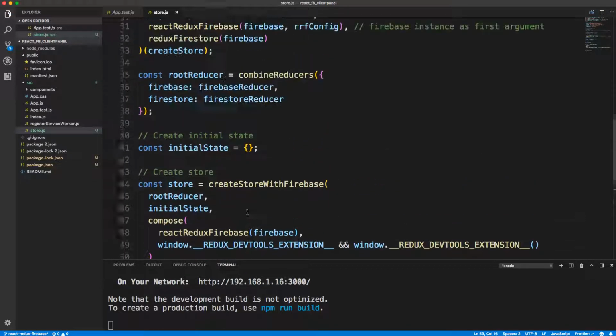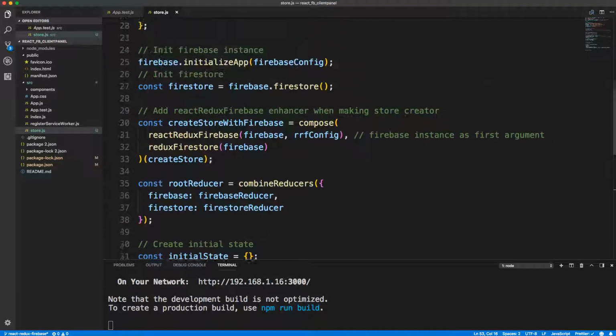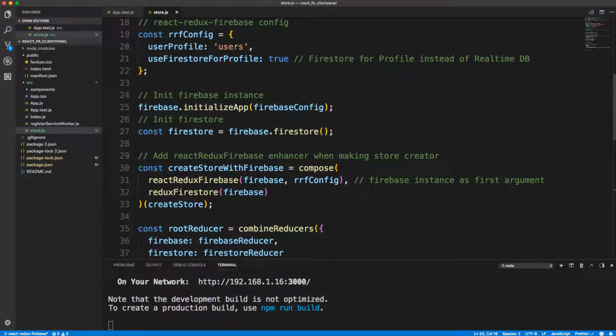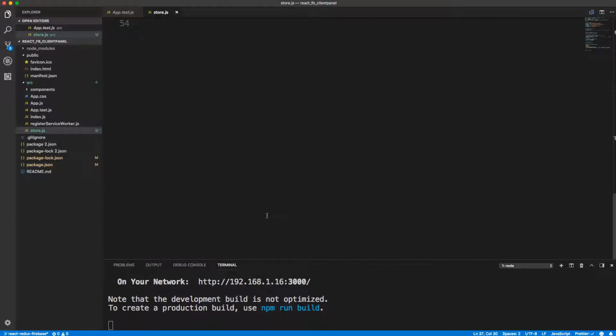Okay, so yeah, a lot of setup, but like I said, it's going to give us a lot of stuff. It's going to give us these two reducers, where are they? Firebase and Firestore, which is going to have a lot of stuff inside for us to use, and it saves. It ultimately saves us a lot of time.